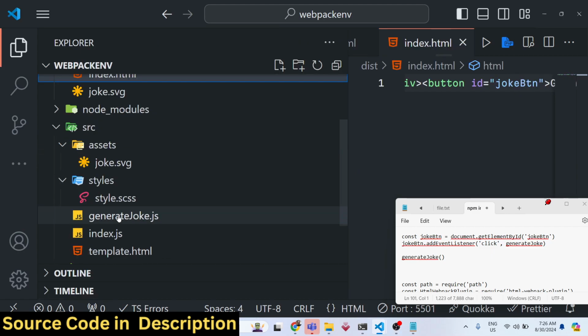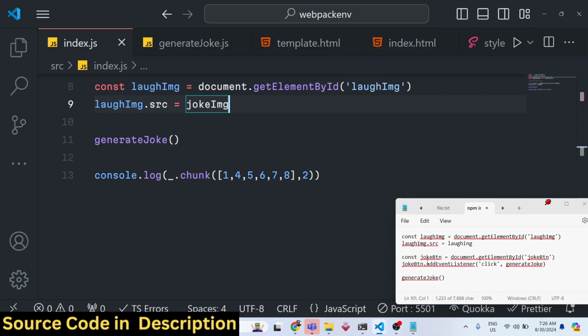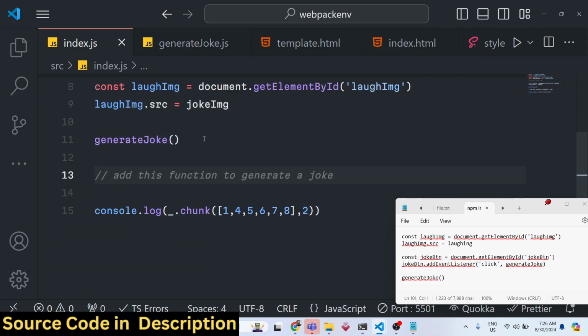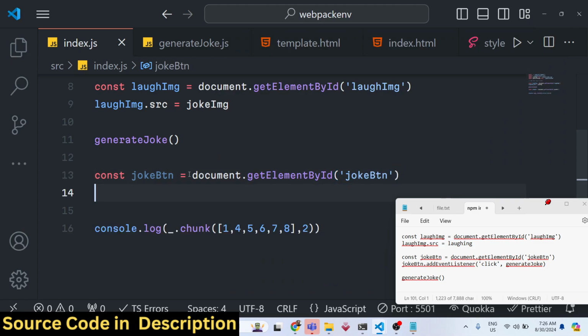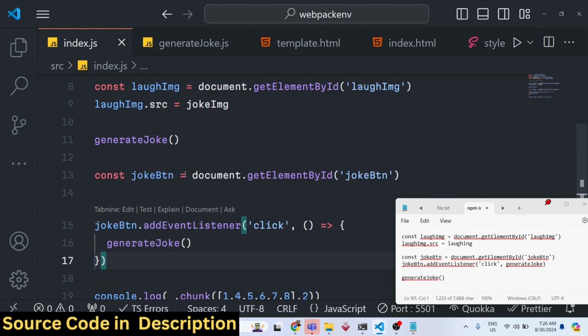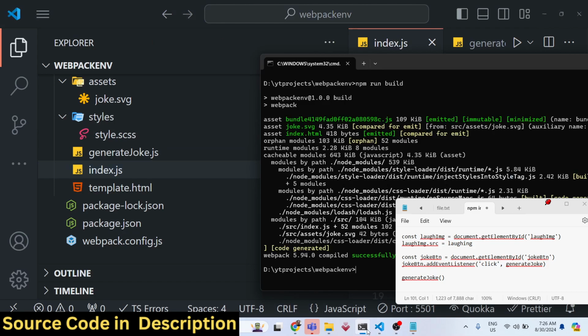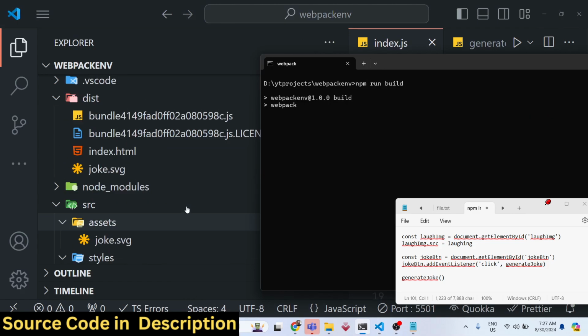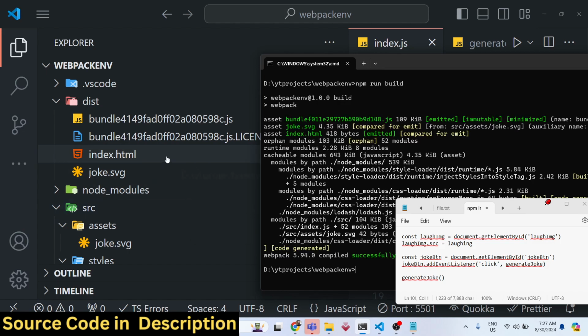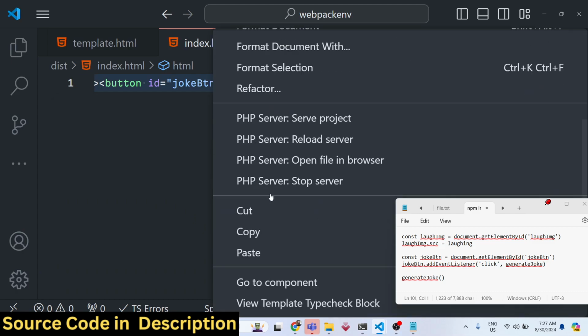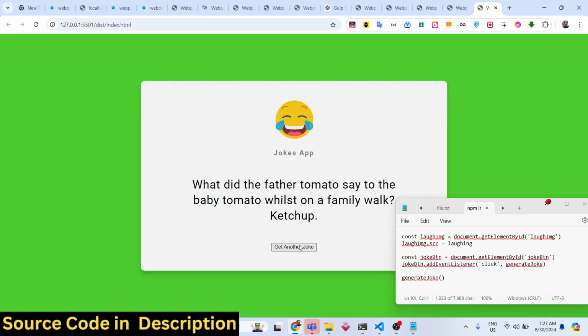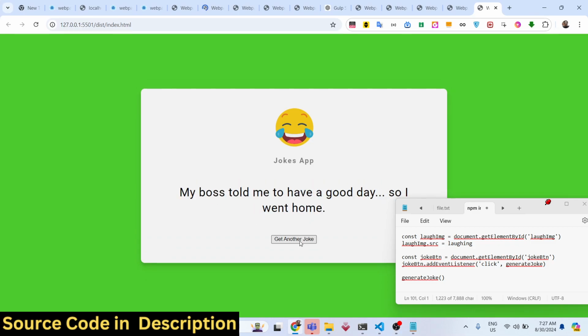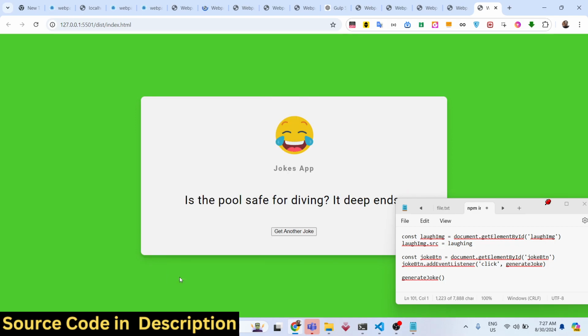So what we will do is go to the index.js. When we open the application, this function will execute, but also when we click the button. So we need to get the button reference, joke button. When we click this button, we will execute this method as well. Once again, do npm run build. Now if you try to open this and click this button, you will see that as I click the button, a random joke is generated, fetched from the API and displayed.